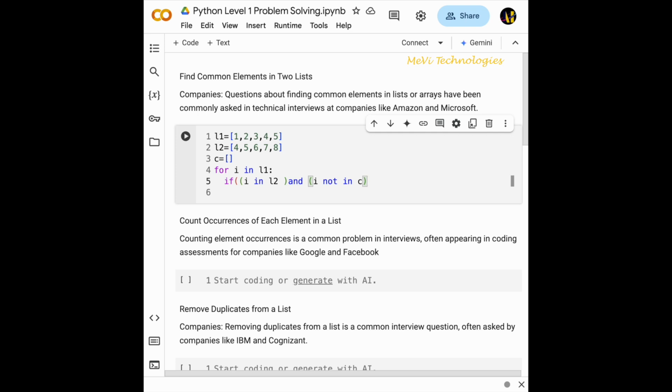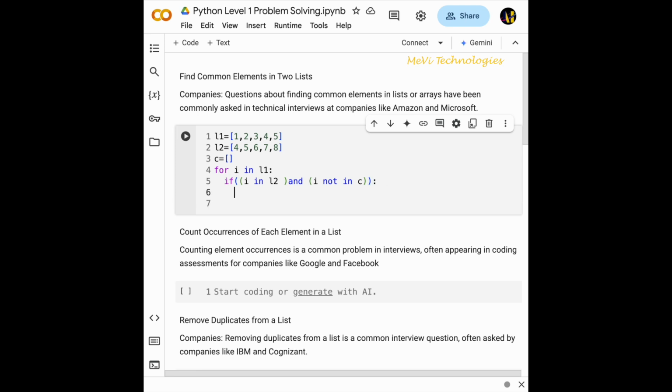Now first it is going to check whether I is in L2. For example, 1 is not in L2, so this will become false for the first one. If it is false, we don't append it to the common elements. Let us say it goes to 4 in L2, which we know is there, and till now we have not added anything to the common list. So this is true and this is also true.